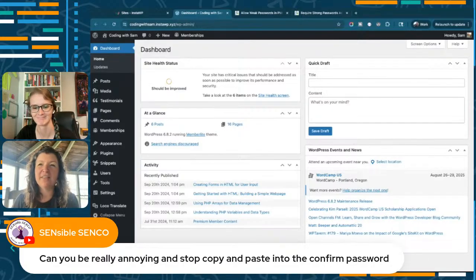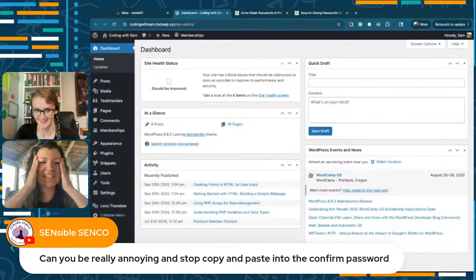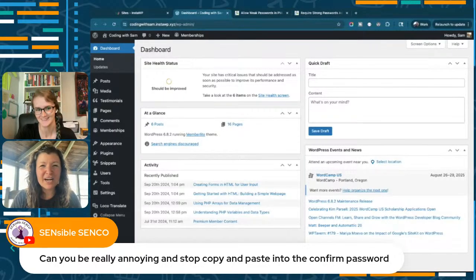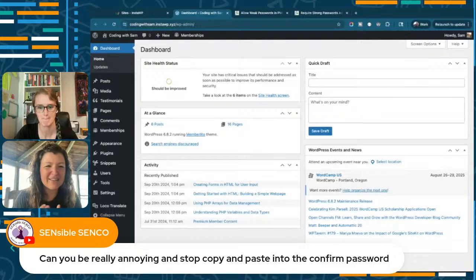Oh my gosh, my children, I was telling them about that Have I Been Pwned website where you can check if your password has been released publicly, and their passwords are horrible. They're like, oh, I use the same one everywhere. I was like, you're going to have credit cards one day. You're going to have a bank account login one day.